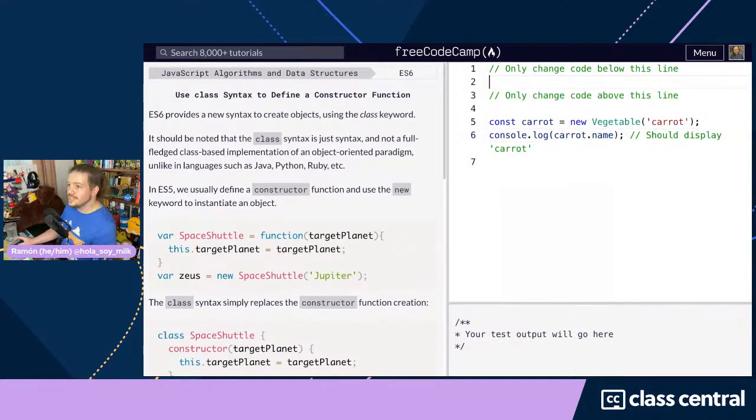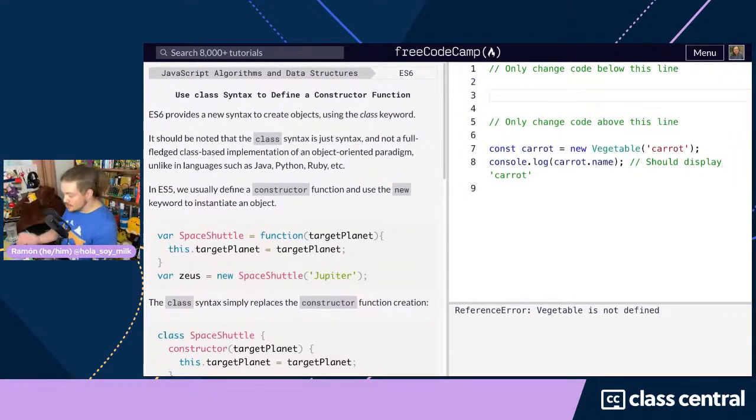What we can do is declare a class. For example, let's take a look at what's happening in lines 5 and 6. Const carrot is equal to a new Vegetable, and notice Vegetable has a capital V, called carrot. And console log carrot.name should display carrot, but it doesn't do that yet because Vegetable is not defined. And this is where the class keyword and construction comes in.